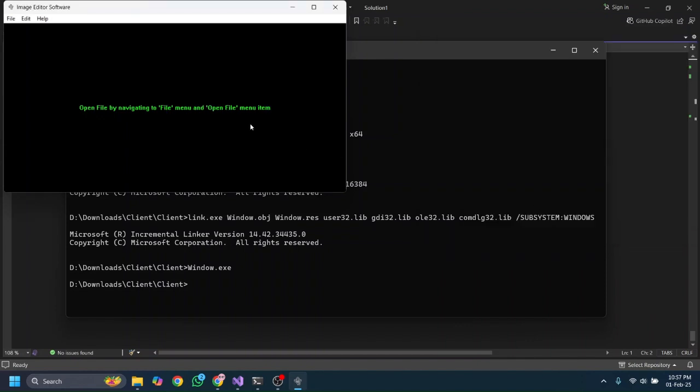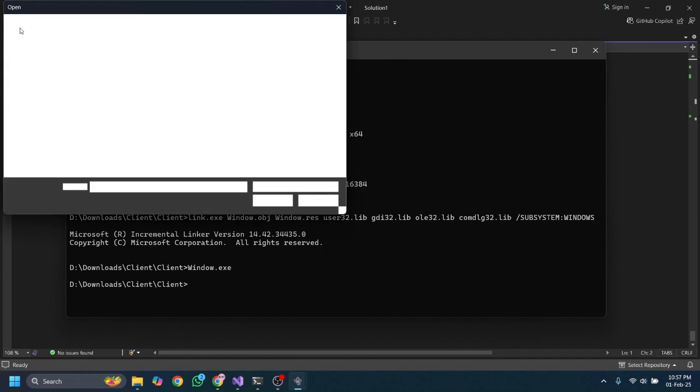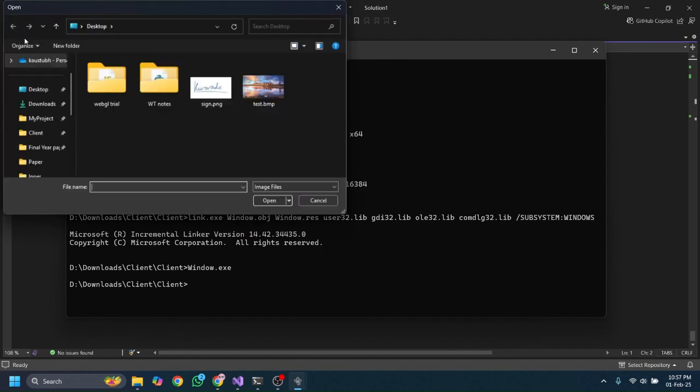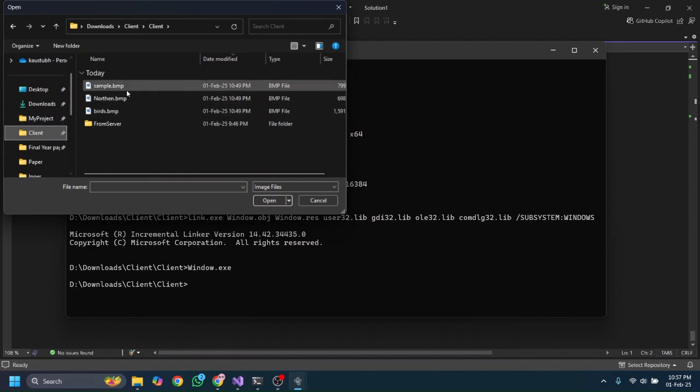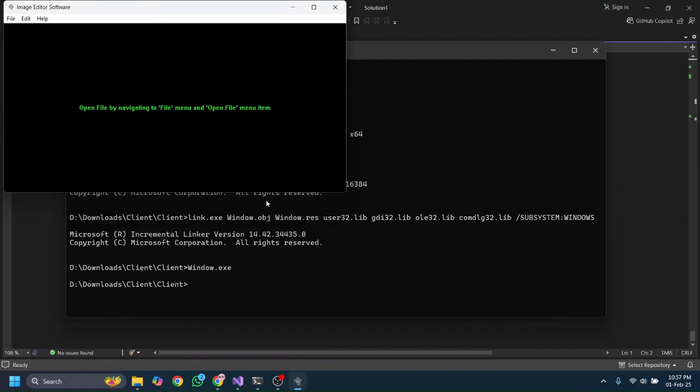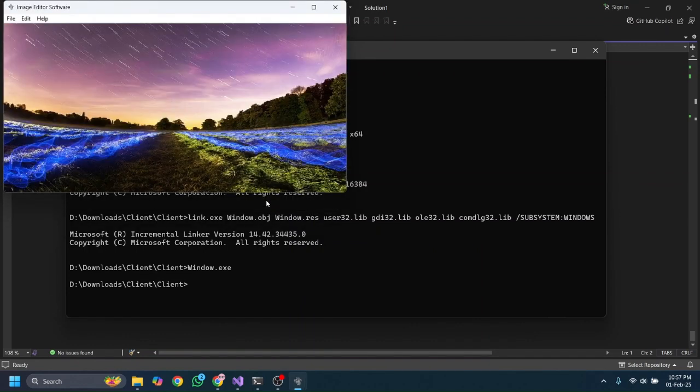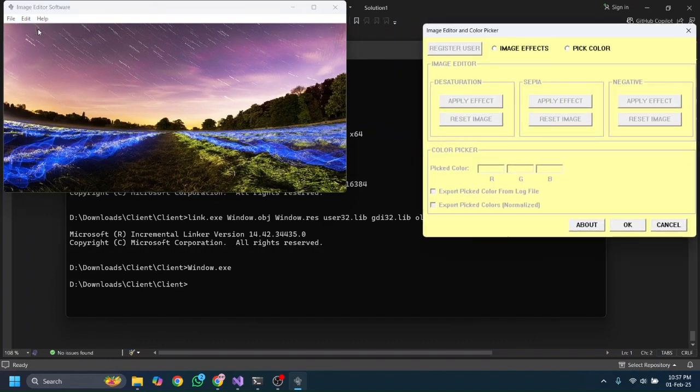Now let's load an image using File, Open File. The standard Windows File dialog appears, which allows us to select an image file. So after selection, you can see the image is loaded, which is properly scaled and stretched to fit our window. Let's explore the image color picker functionality.